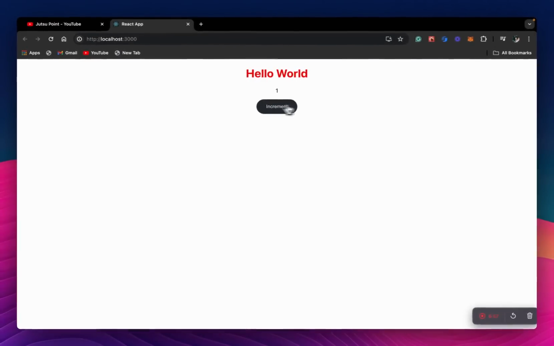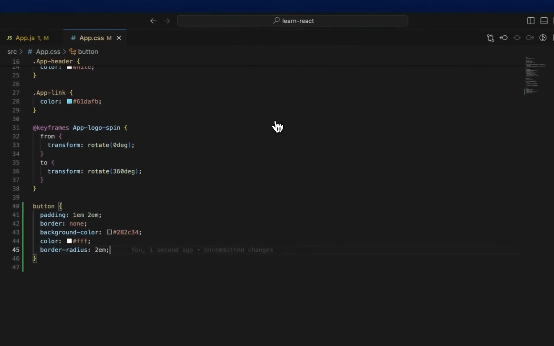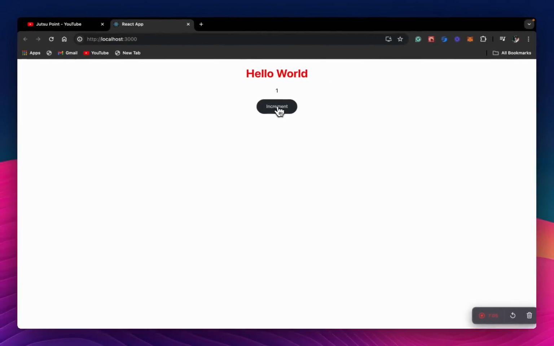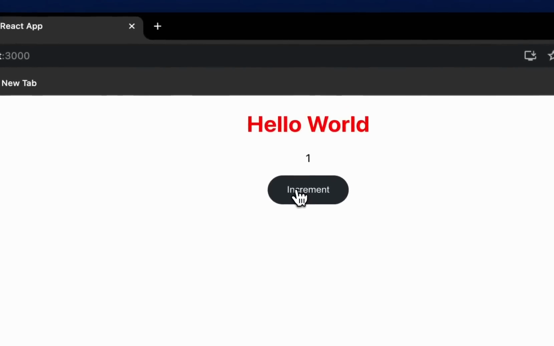So now our button has some border radius. And we can add a cursor pointer, so when you hover, the cursor changes, right? So now you can click the button, and we have added CSS in two different ways.